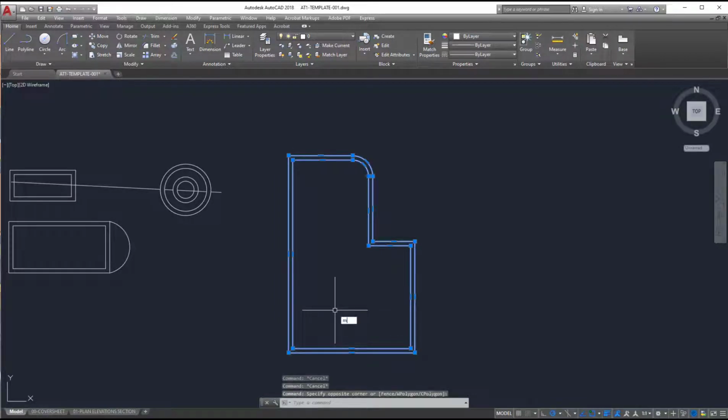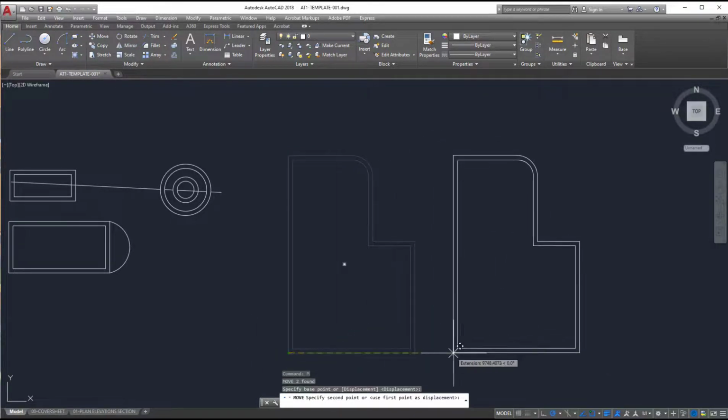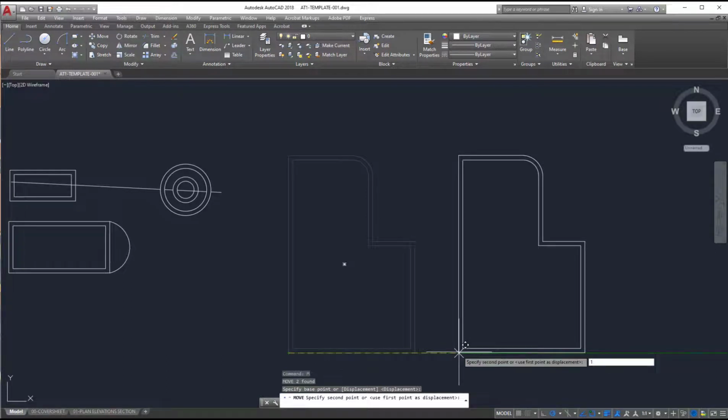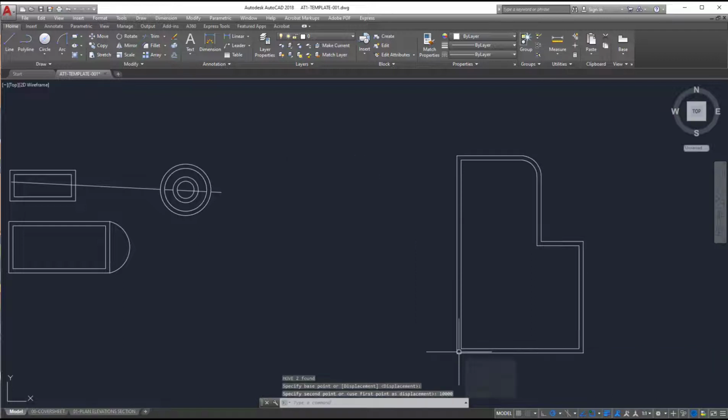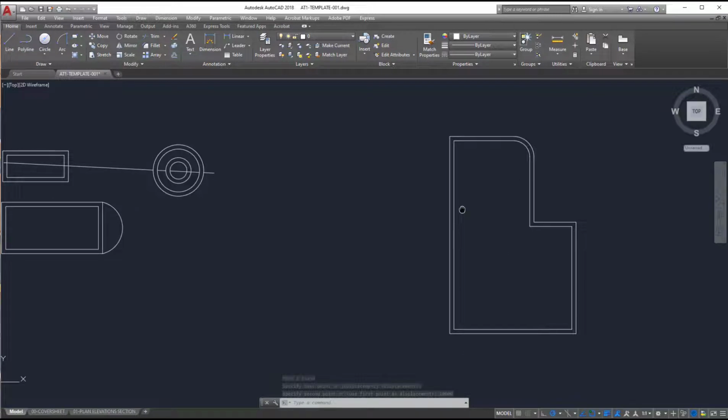So I'll type in M on my keyboard, hit enter, and it's asking us where do we want to move from, so our base point. Our base point will be this corner, and I'll click this, and I can move this in any direction, and I can type in a number. In this instance, let's type in 10,000 or 10 meters and hit enter. So now we've moved it from that point to that point by 10 meters.